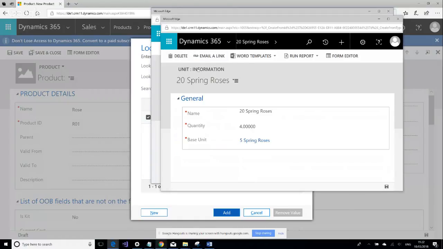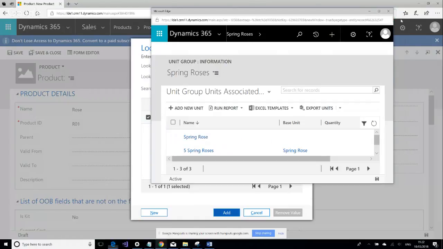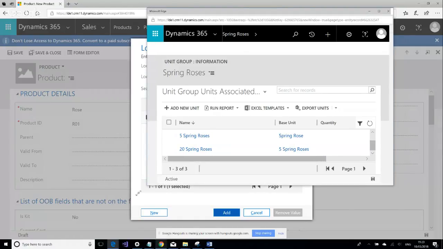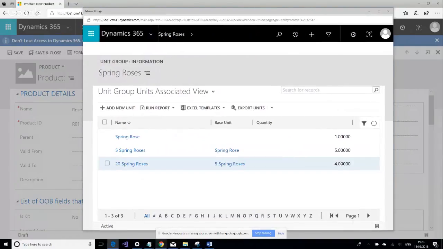So I can save this down. Oh, I could have done save and close, so I can just close this down. And now I can see that I've got 20 spring roses with a base unit of 5, and it's like 4 of these 5 spring roses. So this is how it will work. I could have said 20 of spring rose, but it would be easier like this, just to organize our information. Right, so now we have a unit group. We can just close this down.